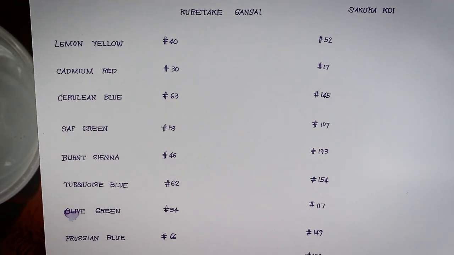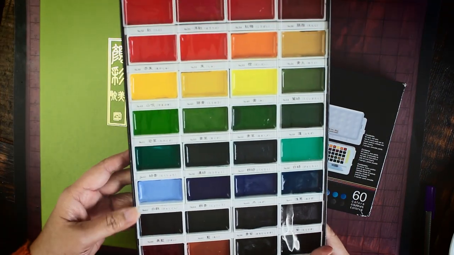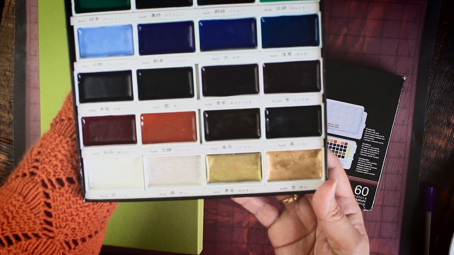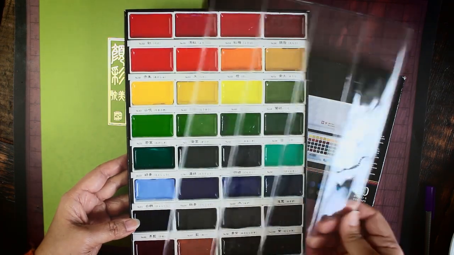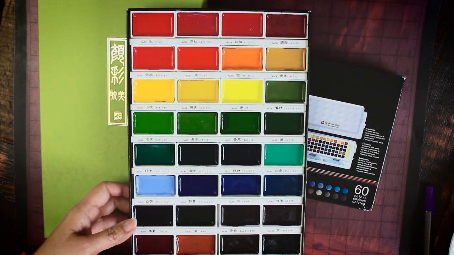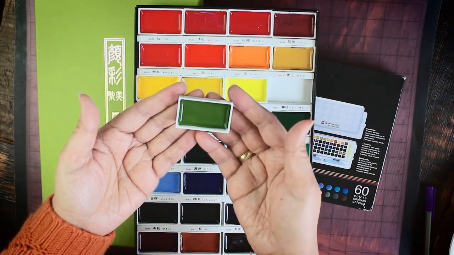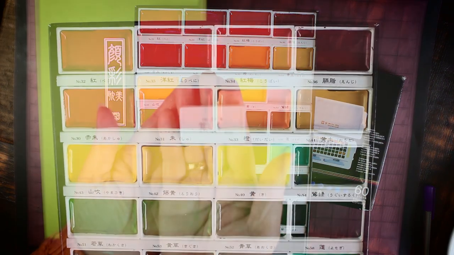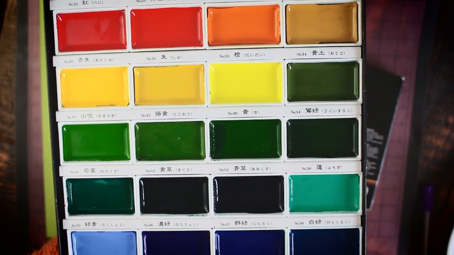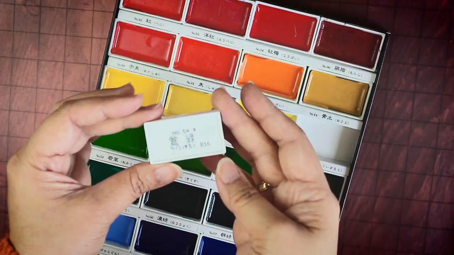Now, the Kuretake Gansai Tambi comes in a set of 12 colors, 18, 24, 36, and 48 colors. What I have for this product review is my 36-piece set. Each color is housed in a good quality plastic pan that's quite substantial in size, which is great, especially if you're using large brushes like the size 8s or 10s. I've used this set before and I still have a lot to last me more projects. It just looks clean right now because I washed these pans one by one so that when we make swatches later, there won't be any contaminants that can mess up our comparison.